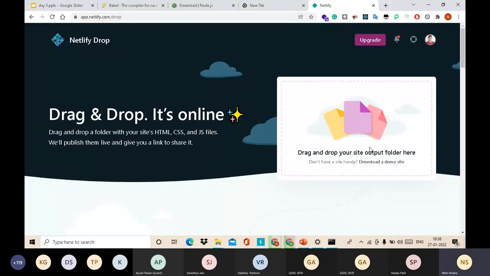Can we host a web page in GitHub? Yeah, you can host with the help of GitHub Pages. There is a thing called GitHub Pages.